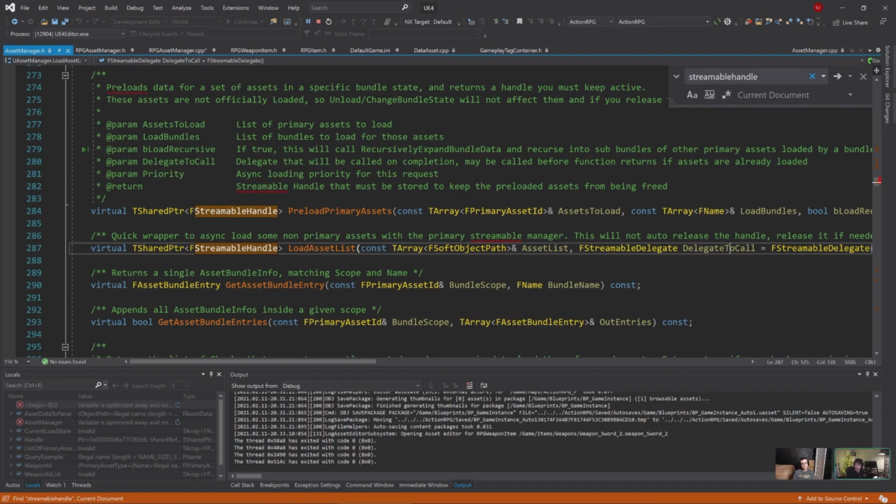Next question comes from Cyberwolf755. How would you cook assets and load them from a server for a finished game? Does UE4 support downloading natively? For a server, no, I don't think there's any support for server-side downloading in anything we've shipped.